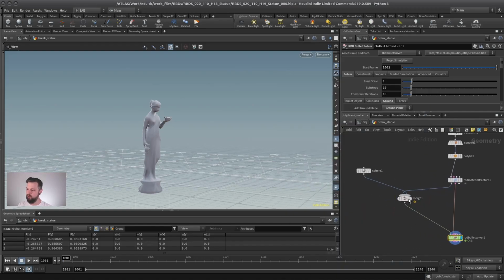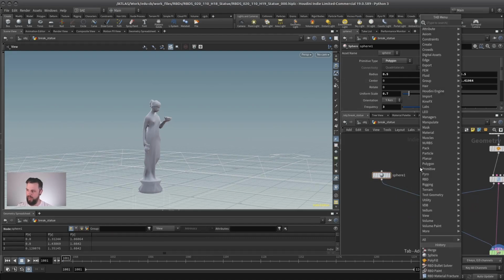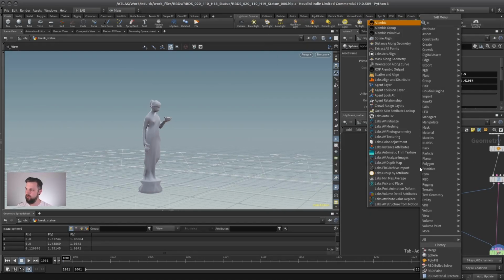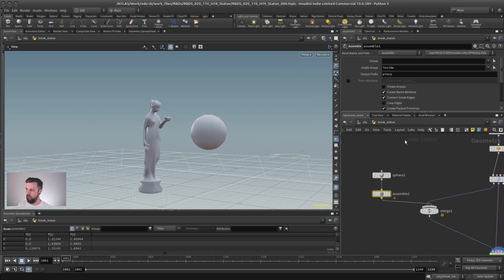But one of the problems here for sure is that whenever we will do something with this now, I would recommend to pack the geometry first. Now for the sphere, that's easy. We can use a pack, but I will get used to using an assemble and make sure to turn on the create packed primitives. For the sphere, that's perfectly fine. Maybe we change the name to something like ball, and you can see now it shows up, which is great.